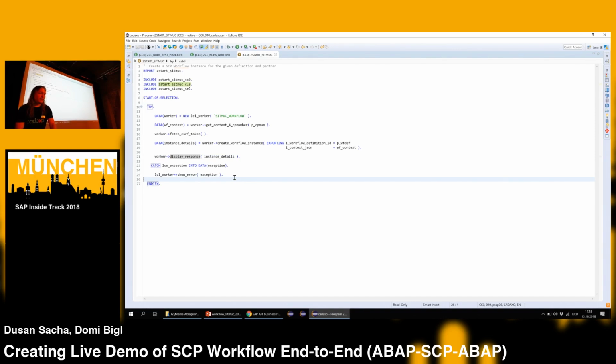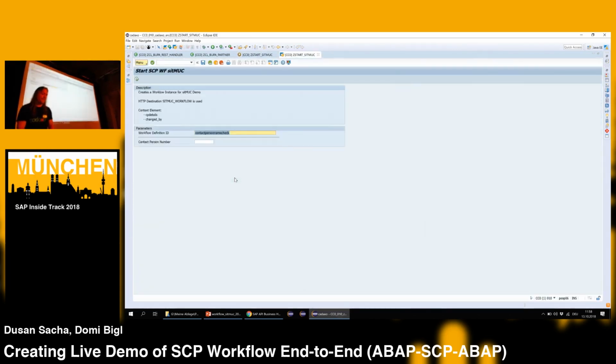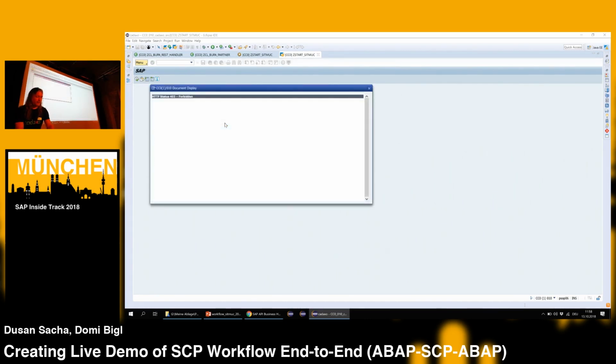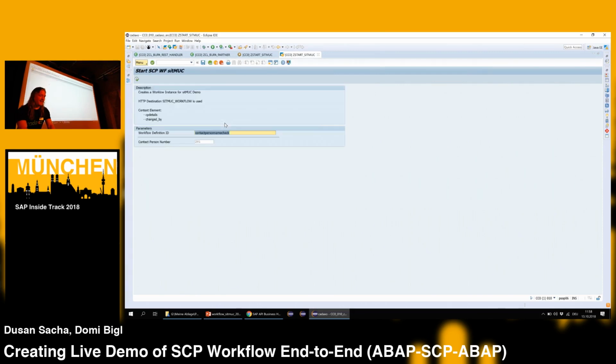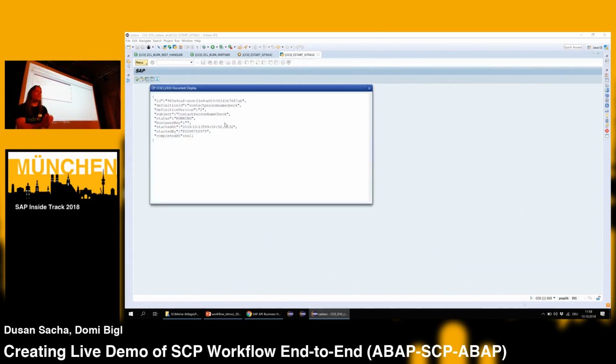So let's execute this report. Small description. This is our workflow definition ID we created earlier. We will take a contact person here, 281. Let's see if it works. Yeah, this happens sometimes. Cannot authenticate. We have to do it several times. Yeah, so no, it's basic auth. It's just for a small demo. So now it works. It was authenticated and created.